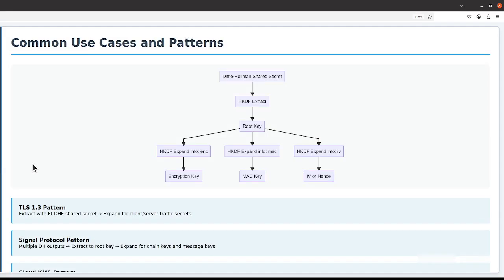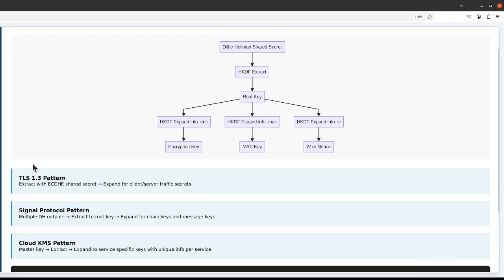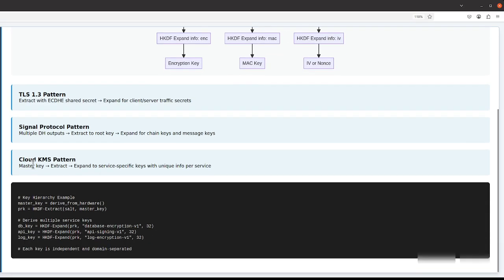Common use cases and patterns. HKDF appears in numerous real-world protocols and systems. Understanding these common use cases helps you recognize when HKDF is the right tool and how to apply it effectively. Let's explore several patterns where HKDF excels and see how major protocols use it in practice.